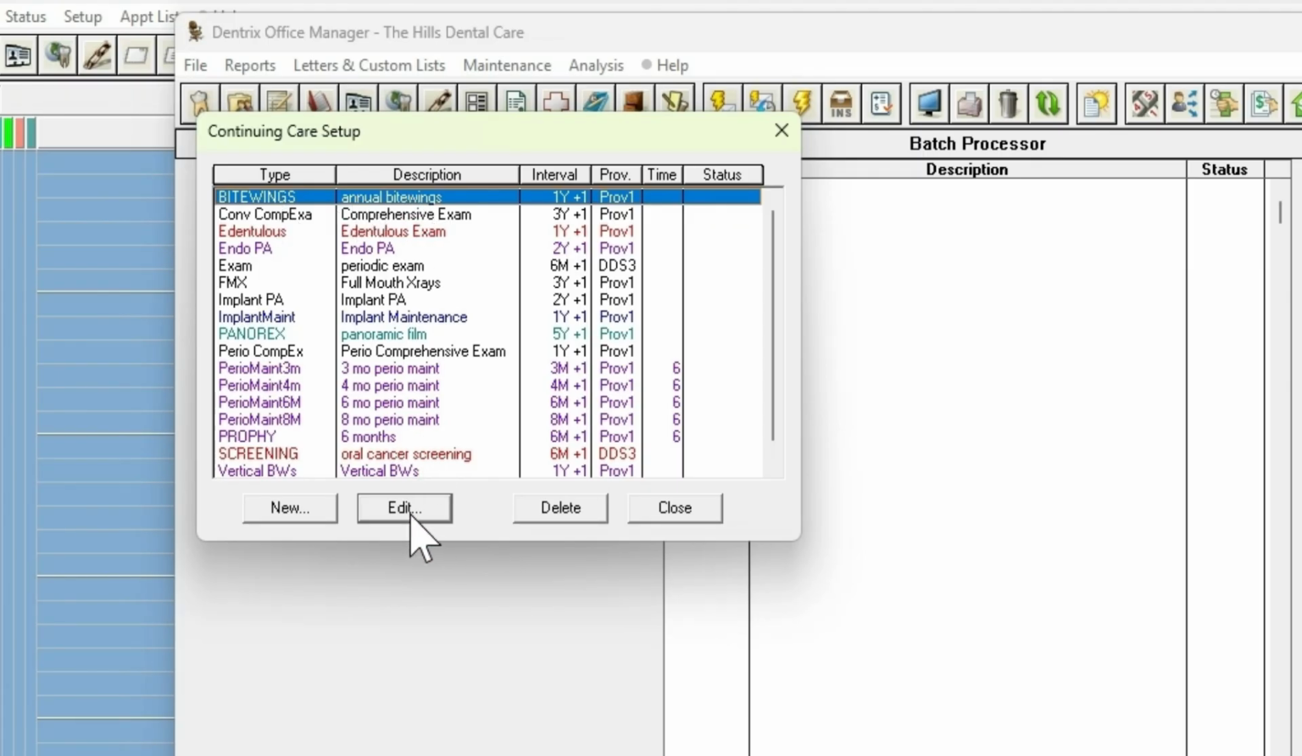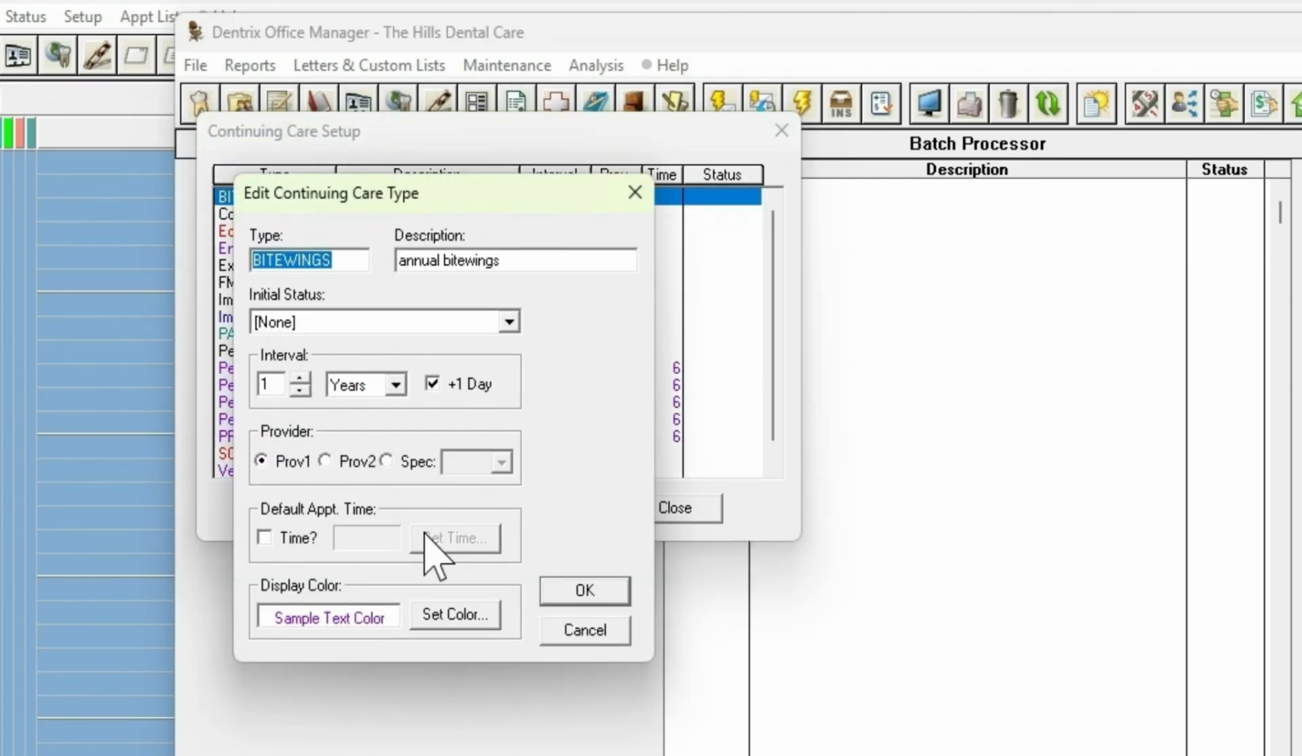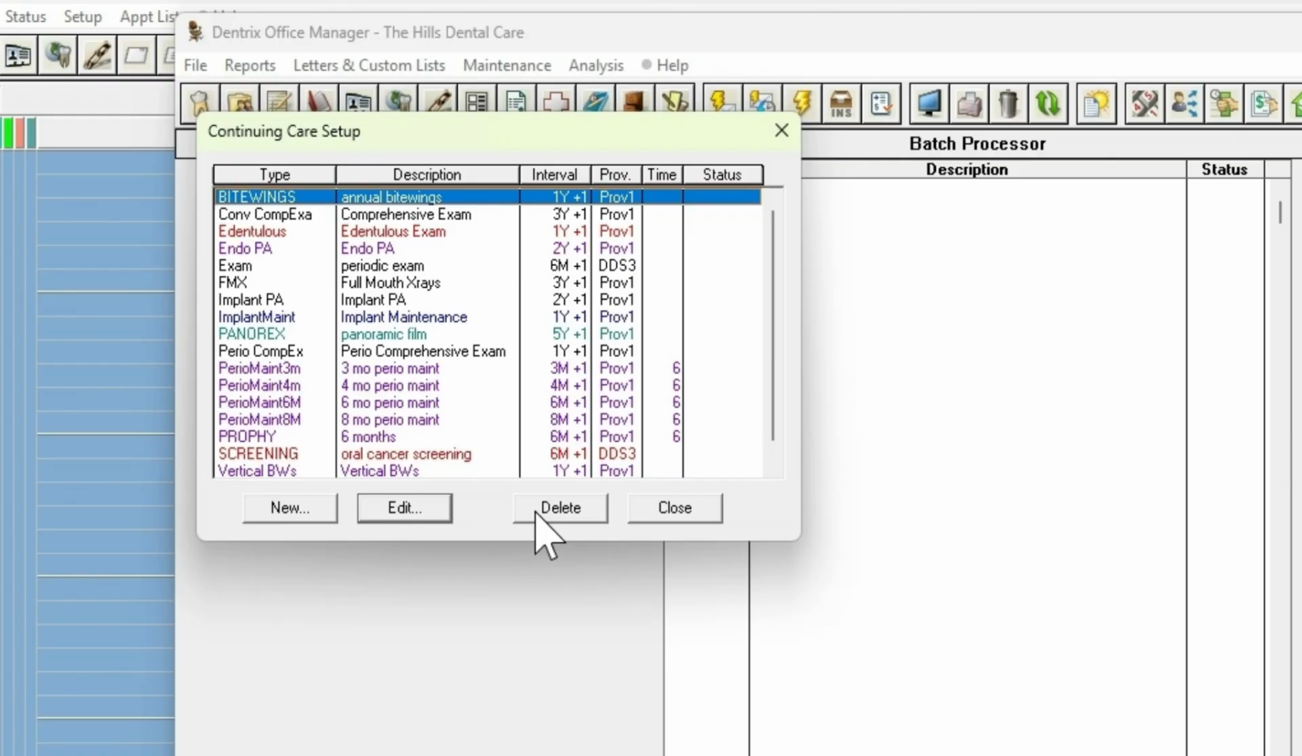Once you do that, you just click OK, and you can see bite wings as a type right here. You can also click edit if you ever need to make changes to this, go ahead and change things up. You can delete them from here and then close the screen. So this is pretty basic, pretty simple to get set up. You just want to make sure that you have everything in here that you do on a routine basis. So in my practice, typically we have it set for exams, bite wings, prophy, perio maintenance, FMX, things that are done on a recurring basis.